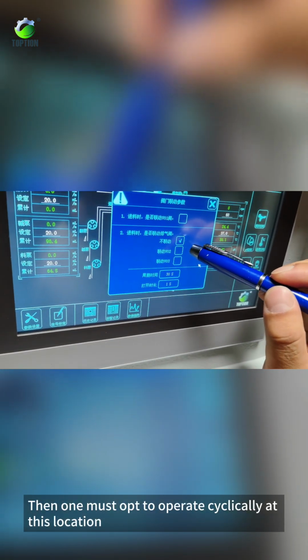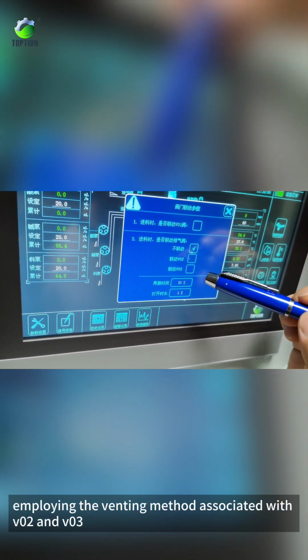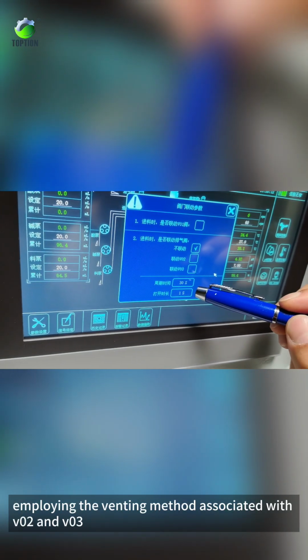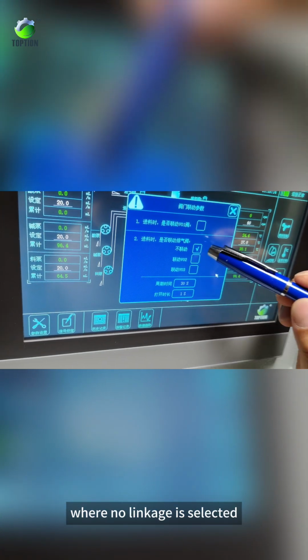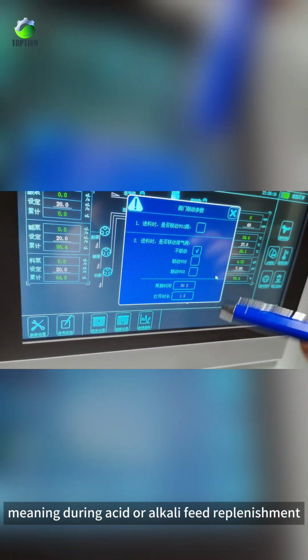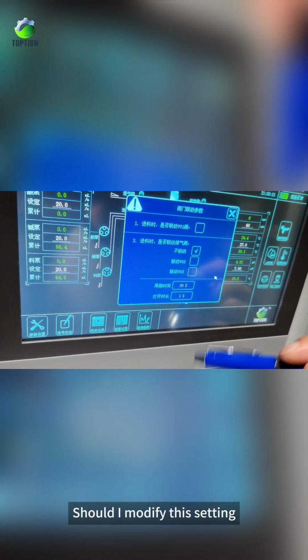During the second feed, pressure may build up in the tank due to gas, preventing the material from entering. Then one must opt to operate cyclically at this location, employing the venting method associated with VO2 and VO3, where no linkage is selected, meaning during acid or alkali feed replenishment, VO2 and VO3 remain inactive. Should I modify this setting?